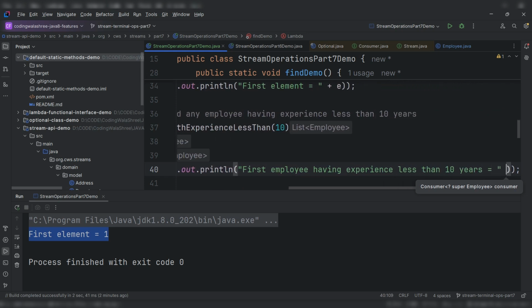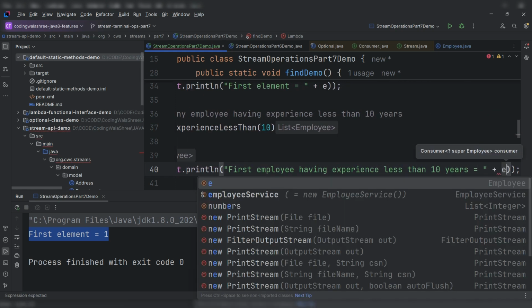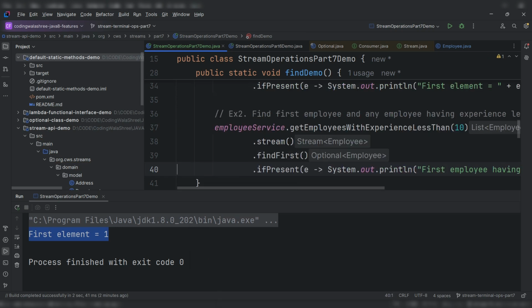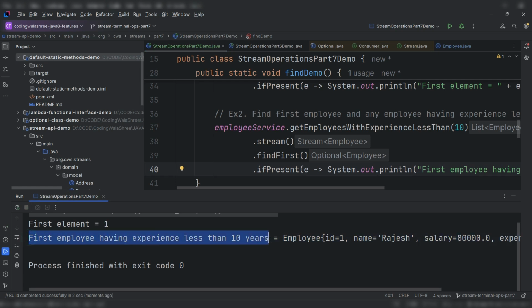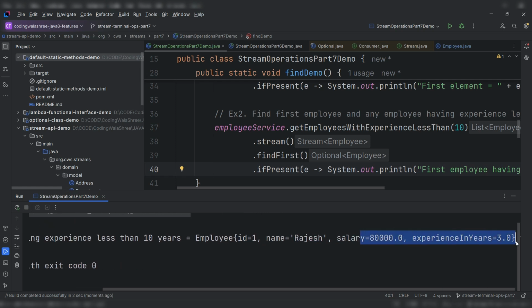Is equal to, we are just printing this employee. That's simple. Now let's run the code and see the output. You can see the first employee having experience less than 10 years is with employee ID 1, name Rajesh, salary 80,000 and experience 3 years.